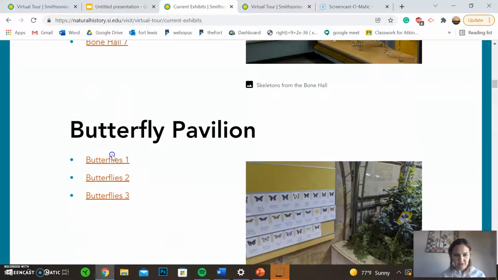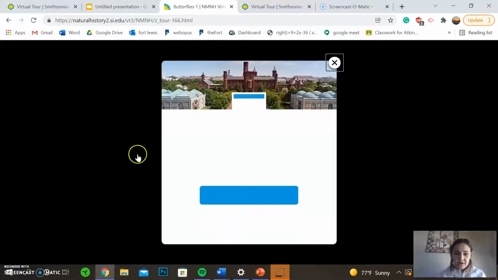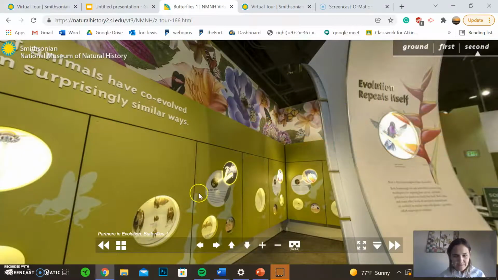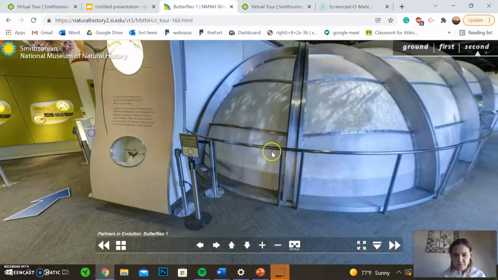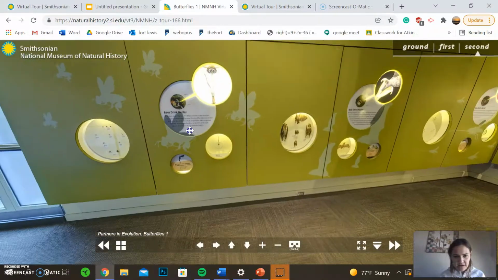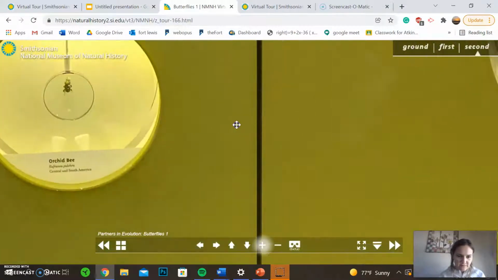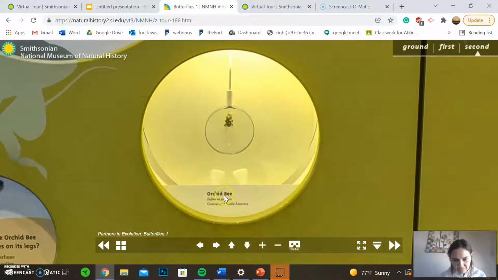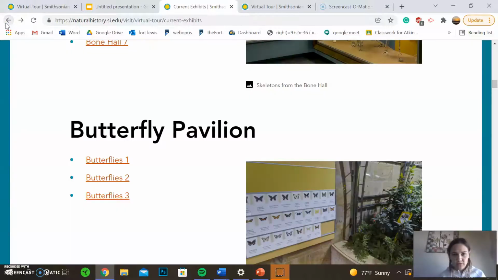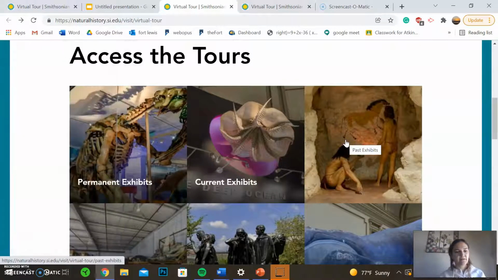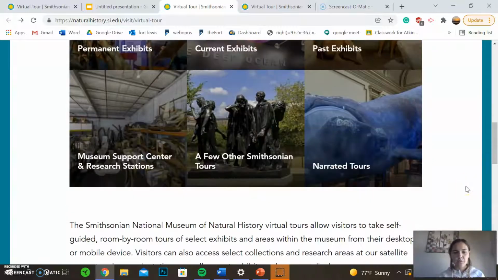So let's see, maybe we want to see Butterflies. You can click on that, get rid of that ad, get rid of this, and then you can look around at this specific butterfly exhibit. And again, you can zoom in on stuff like this. We can look closely at this orchid bee, stuff like that. The really cool thing with this virtual tour is you can also see past exhibits. So if there are exhibits that have happened in the past that are no longer there, you still have access to seeing them, which I think is pretty cool.